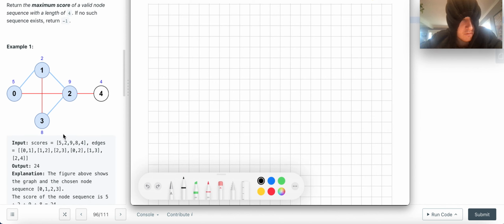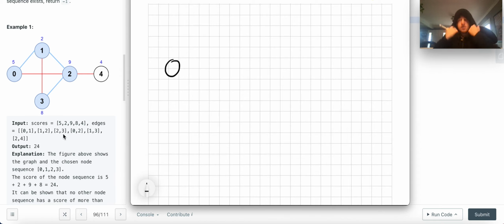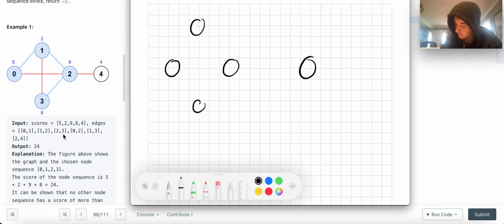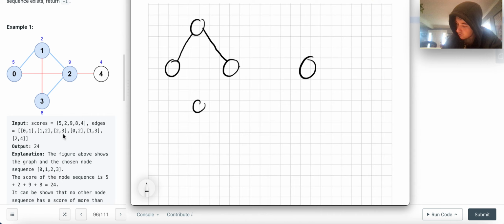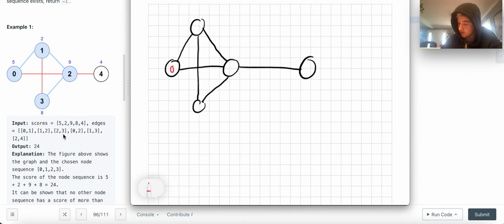So, let's draw out this example. So we got this node. Trying to cover my big forehead. 0, 1, 2, 4, 3 over here. Then we got these connections. Kind of looks like a kite, right? One missing piece. All right, and then these are nodes 0, 1, 2, 3, and 4.